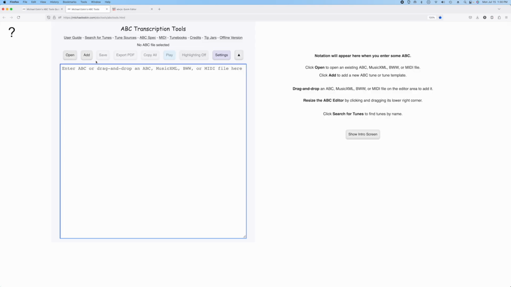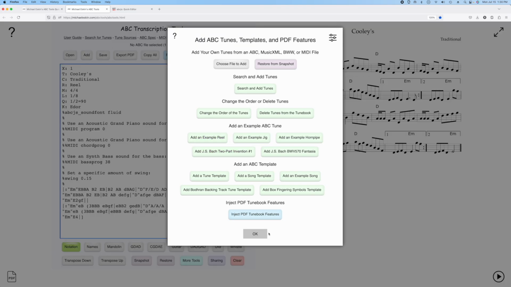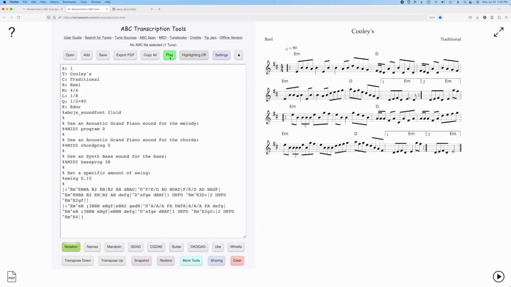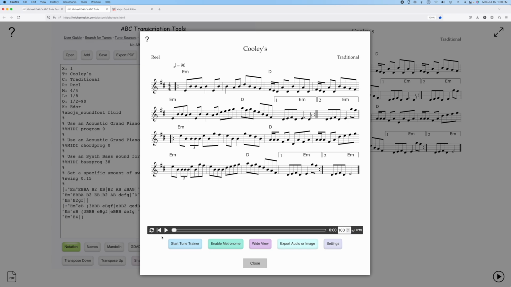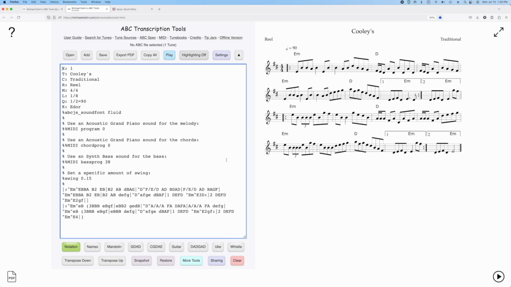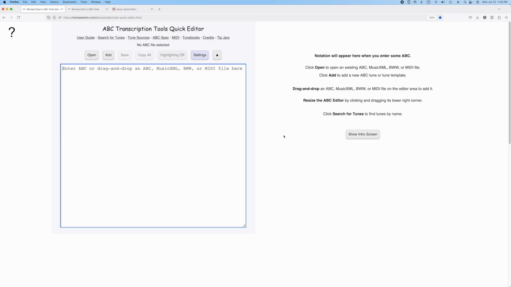So for example, if you were to bring a tune into the standard version of the tool and you want to play it, you have to click play, and it brings up the player. So what I've done is I've put together sort of a limited feature version of the tool, that is the ABC Transcription Tool's quick editor, that behaves more like Paul Rosen's tool.